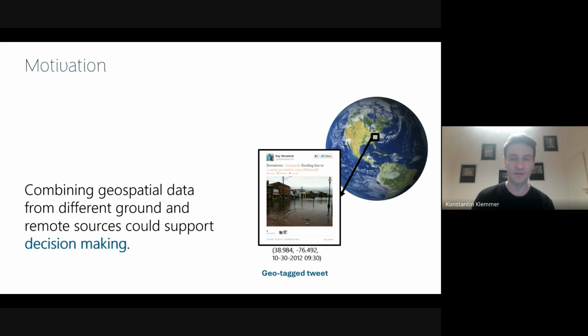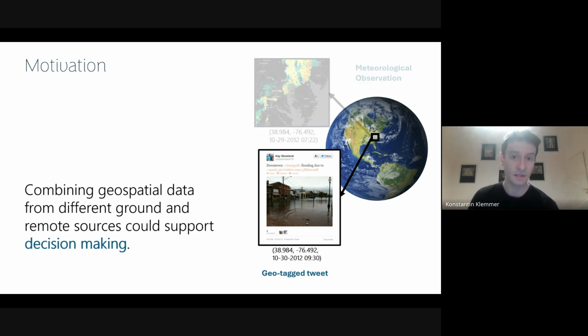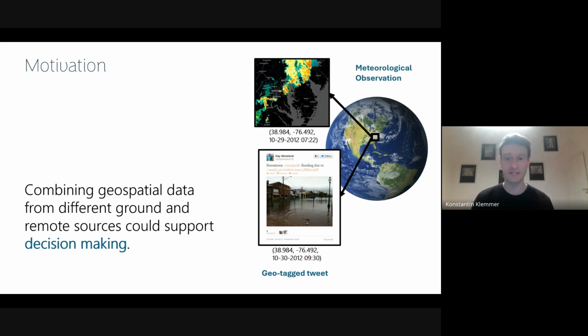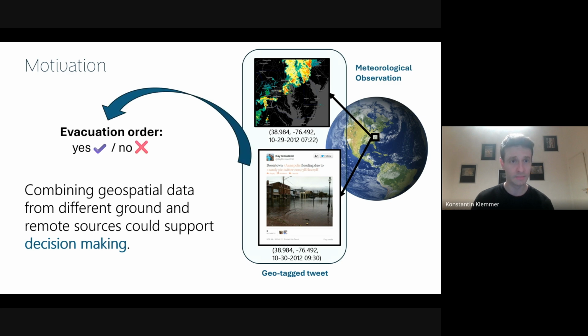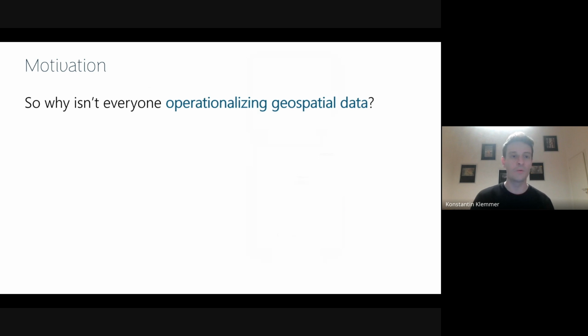To highlight that, here we have, again, this geotagged tweet of a flooding event in Annapolis in the US. We can combine this kind of on-the-ground geospatial data with meteorological observations that come remotely from a satellite, fuse them together through their spatial and temporal reference, and make a decision based on that. For example, does this flooding event, and the combined knowledge we have about it, warrant an evacuation order, yes or no? Now, this seems pretty intuitive and raises the question, why isn't everyone using this kind of geospatial data for decision making? There are a lot of different problems around this, but maybe I can summarize it in 3 problems that I see as the most crucial ones.